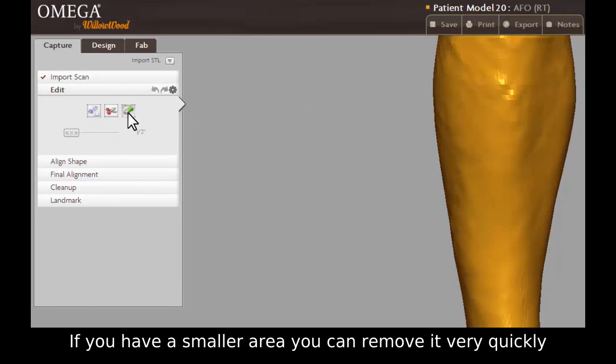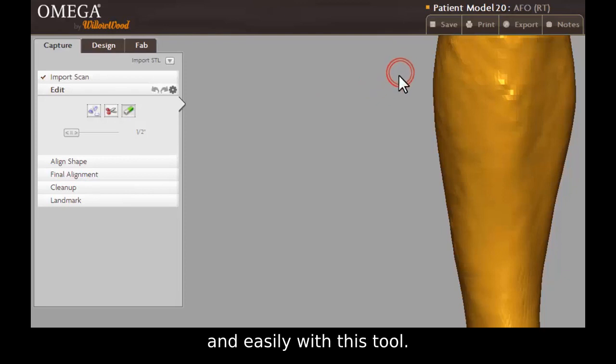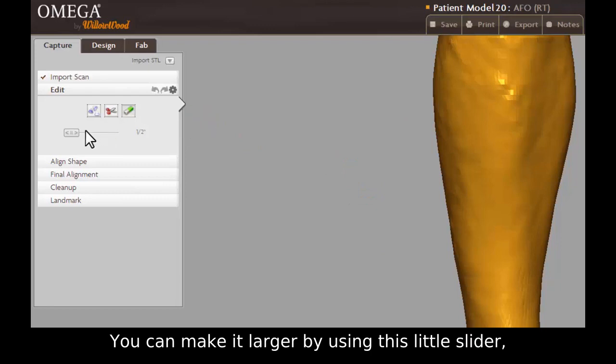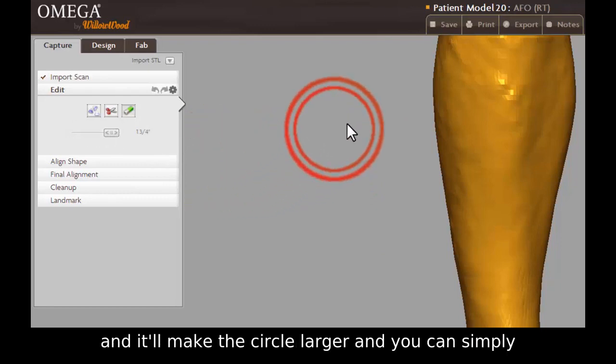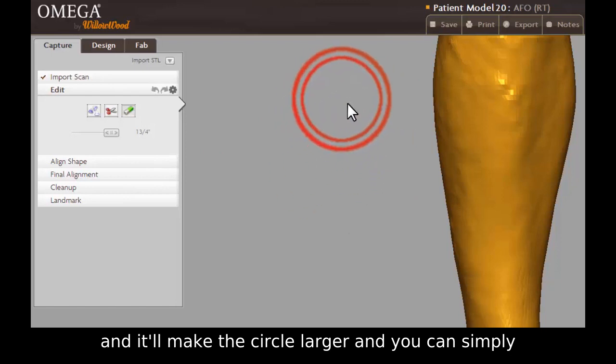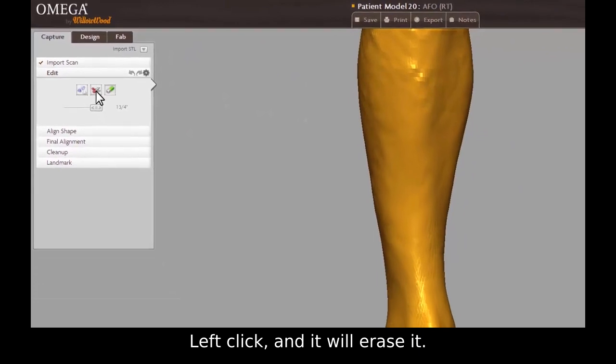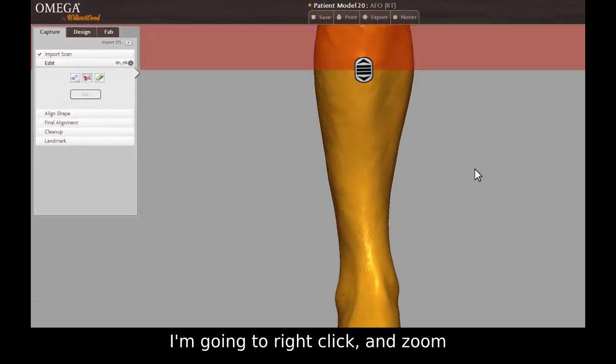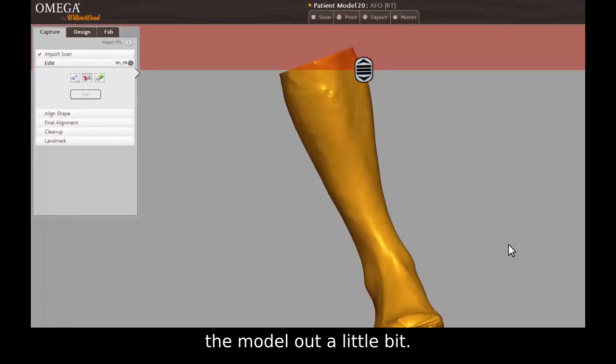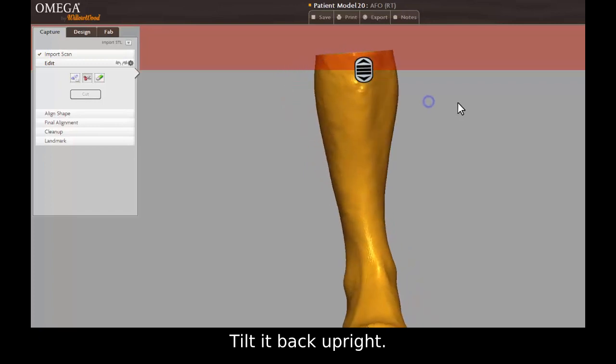If you have a smaller area, you can remove it very quickly and easily with this tool. It's the eraser tool. You can make it larger by using this little slider, and it will make the circle larger, and you can simply highlight it, it will turn red, left click, and it will erase it. I'm going to right click, zoom the model out a little bit, tilt it back upright.